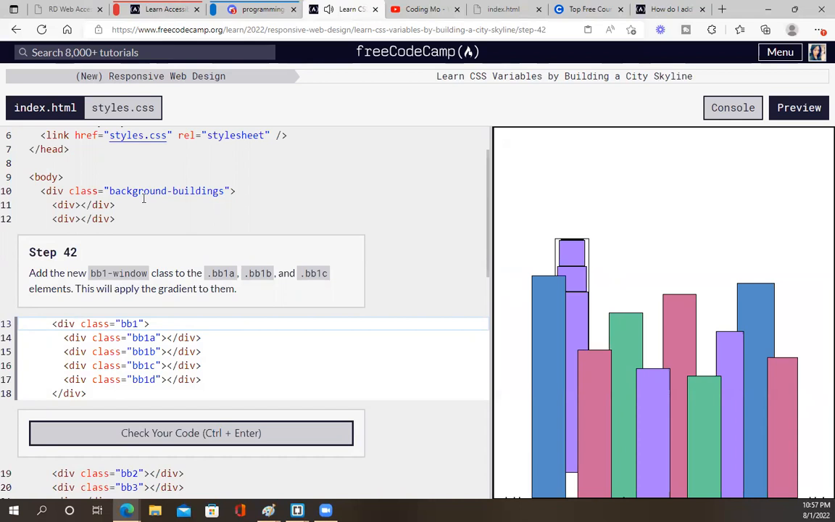Add the new BB1 window class to the BB1 A, B, C elements. This will apply the gradient to them. Add the new BB1 window class to A, B, and C. It didn't say D.